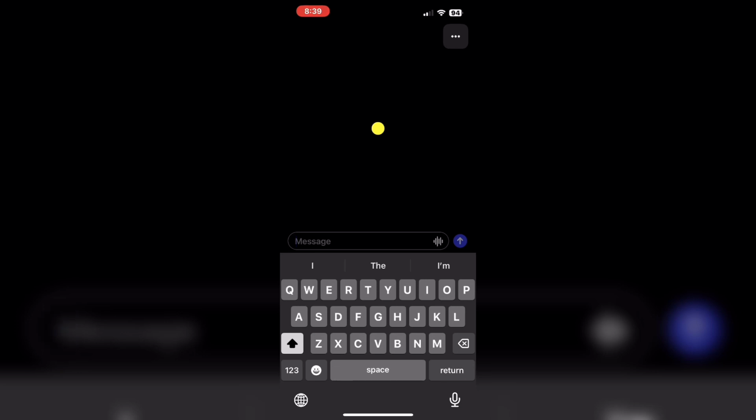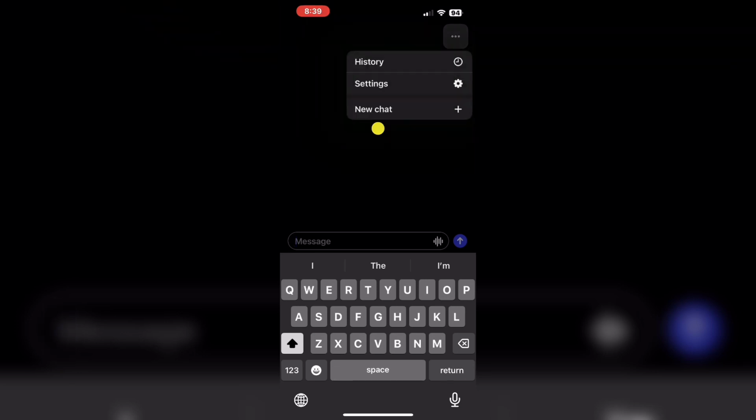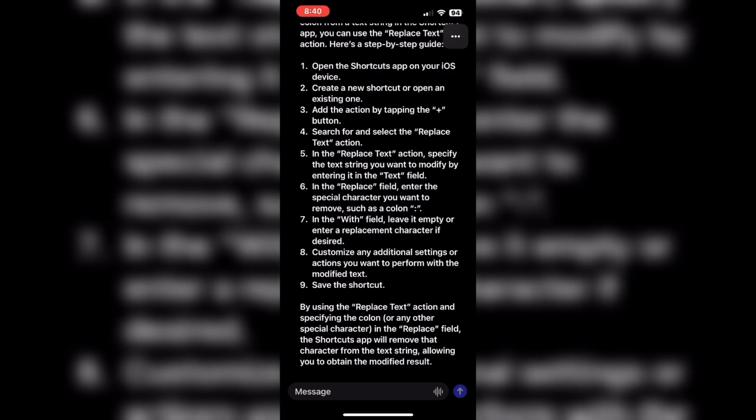To access chat history, just open the ChatGPT app and tap the three dots in the upper right-hand corner. Select History from the menu. You will then be presented with some of your previous conversations. To access a previous conversation, just tap on the conversation you want. When you do, it will be loaded into the ChatGPT window, and you can continue your conversation.